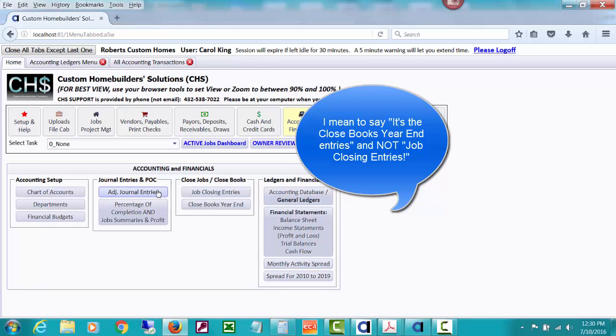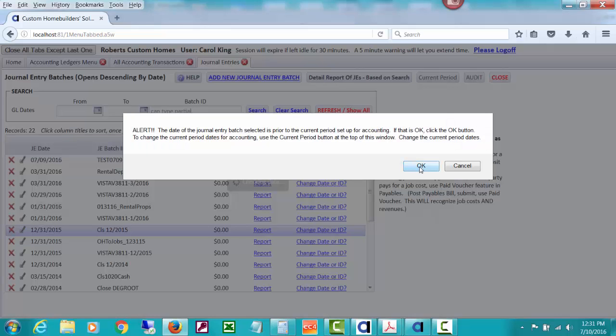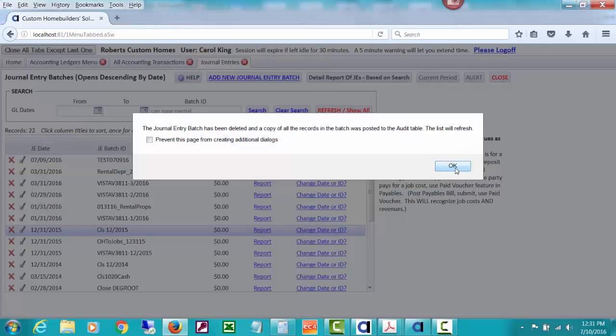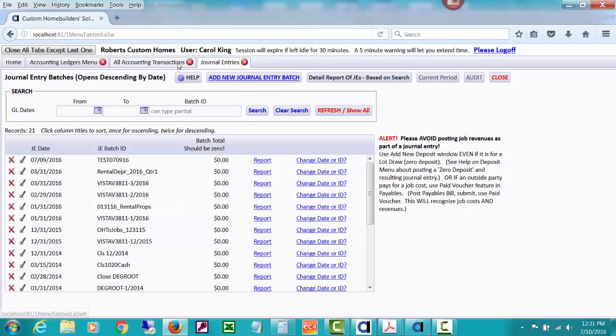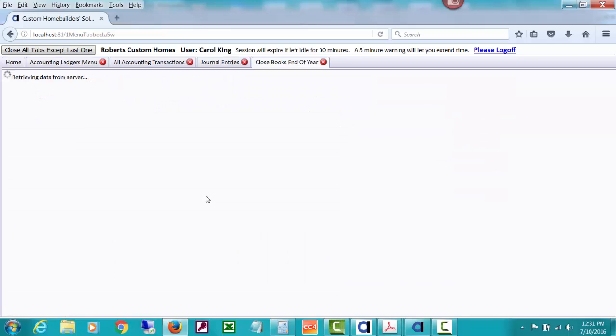So if I go here and look at adjusting journal entries, you're going to see this CLS 12 2015, and I could do a report of it so I could keep that before I deleted it. I can either delete it or I can go and just do another journal entry, but I kind of prefer to have it all in one. So I'm going to delete that one I did on July 7th that closed the books, and then I'm going to go back to my home, close books at year end.